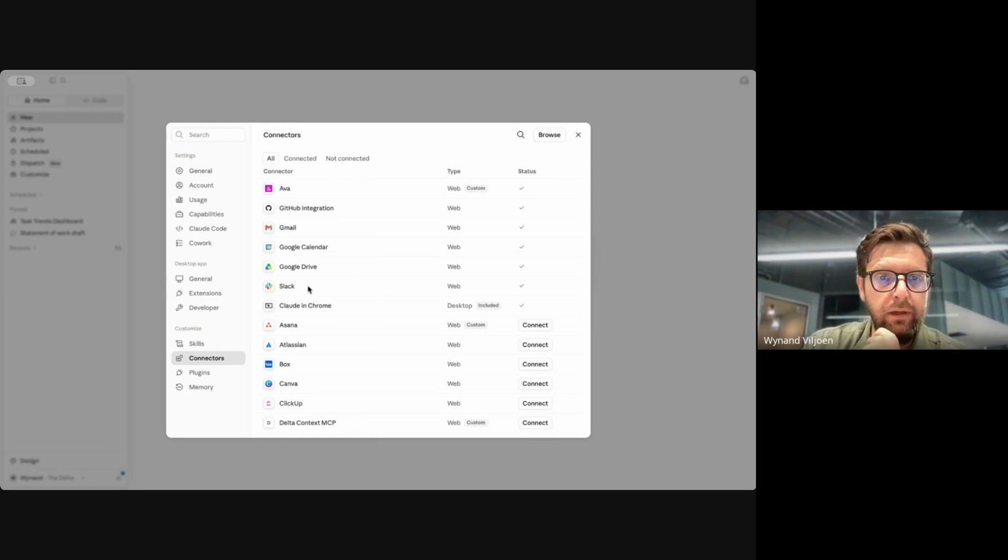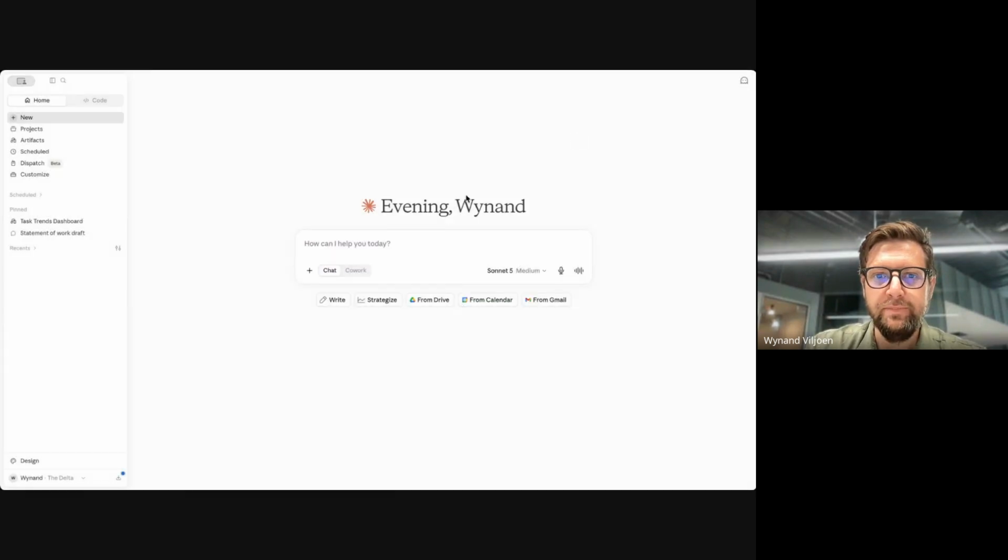So we can now see here, my Slack is connected, my Google Drive's connected, my calendar is connected, my Gmail's connected, my GitHub is connected, and Ava is an internal tool that we've built at the Delta. That's also a custom web connector. So yeah, I've given it a lot of power. So I'm just going to close this.